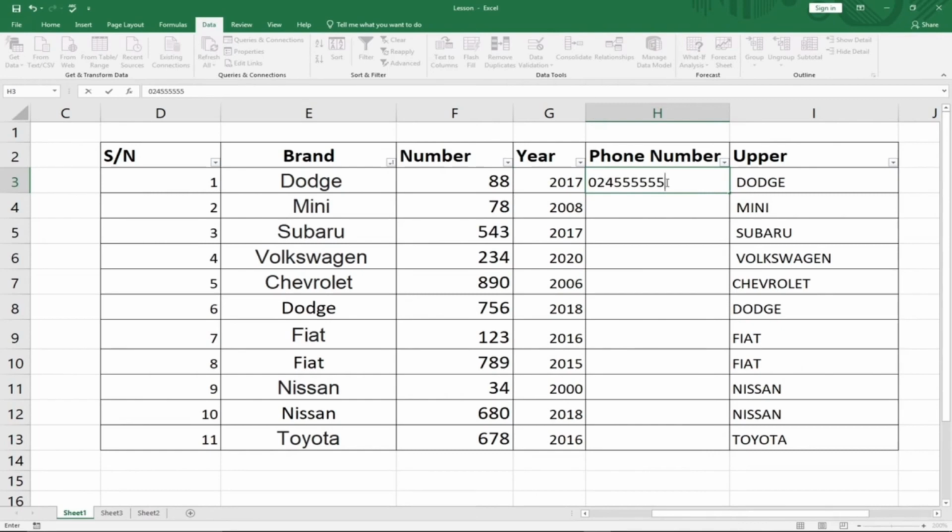How do you keep this? Basically, if I type in your local numbers, if the number is preceded by 0, anytime you type in the number and move to the next cell, Excel will automatically take off the 0. How do you keep that?